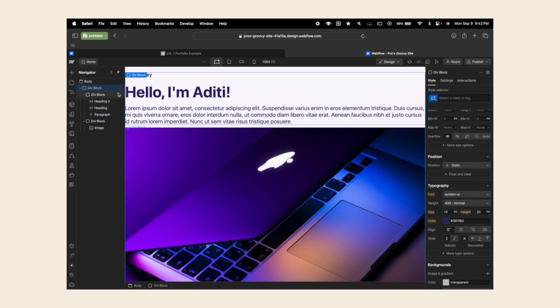So I'm going to grab this parent div block that's holding both my text and my image, and I'm going to call this parent. You can name it whatever, but that just makes it easier. And this div block that's holding the text, I'm just going to call text. And the div block that's holding the image, I can call image wrapper.